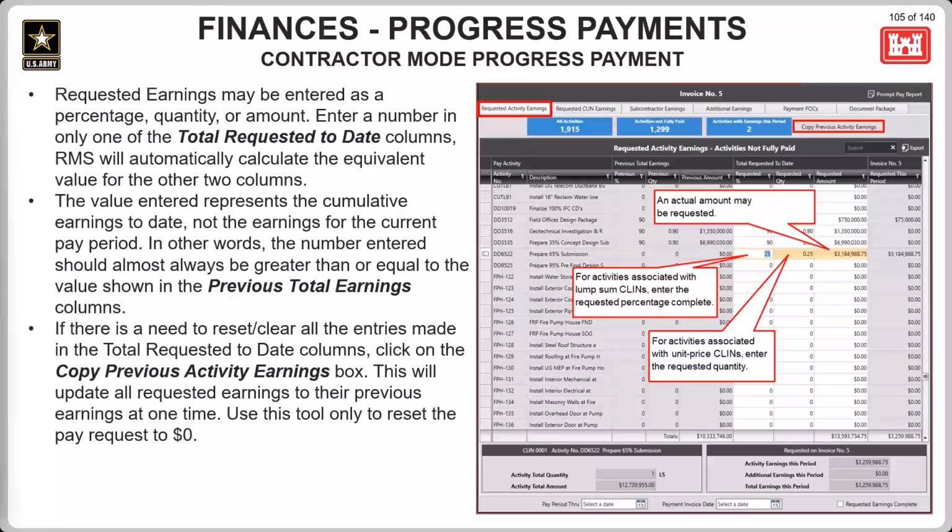If there's a need to reset or clear all the entries made to these columns, the contractor can click on the Copy Previous Activity Earnings box or button. And this is going to update all the requested earnings to the previous earnings all at once. So the contractor can use this tool to reset the pay request back to $0.